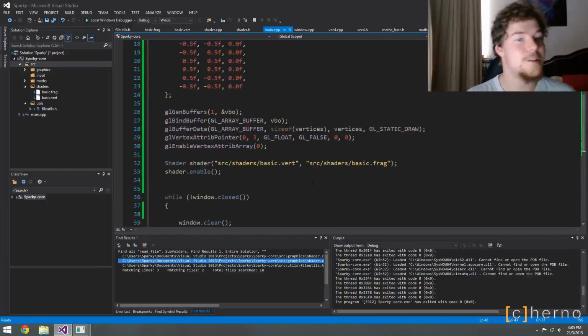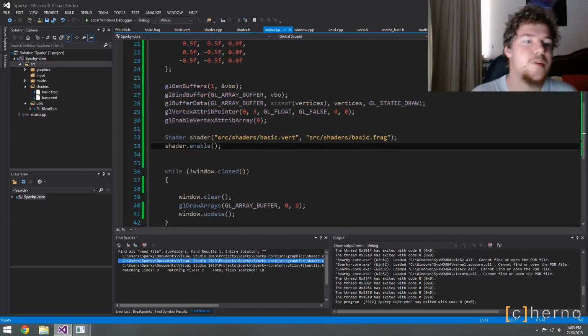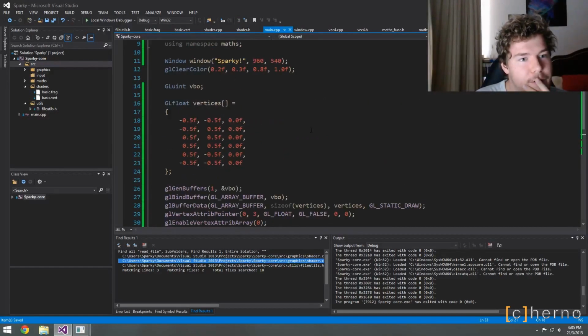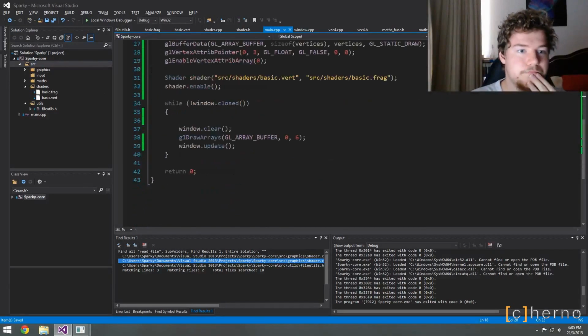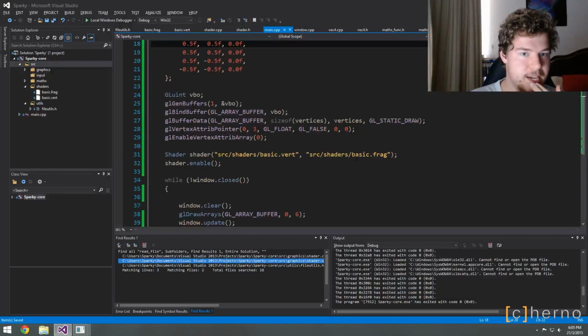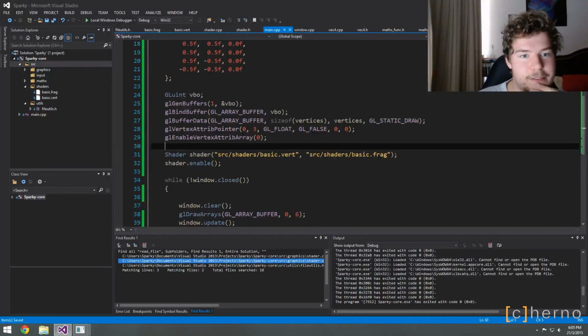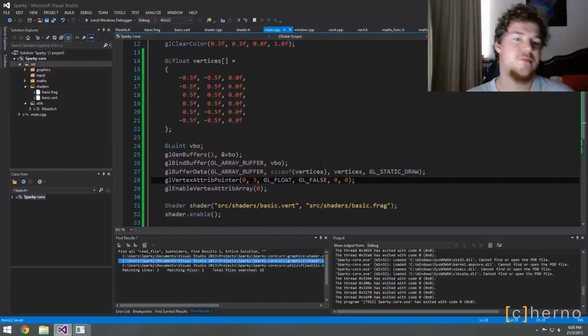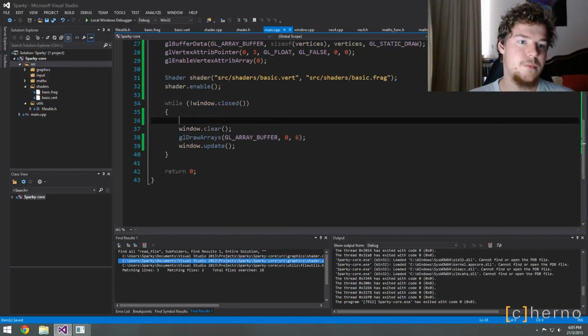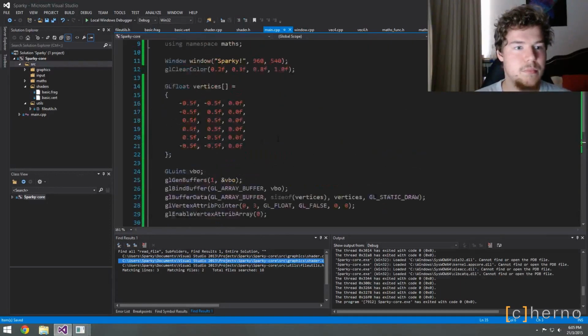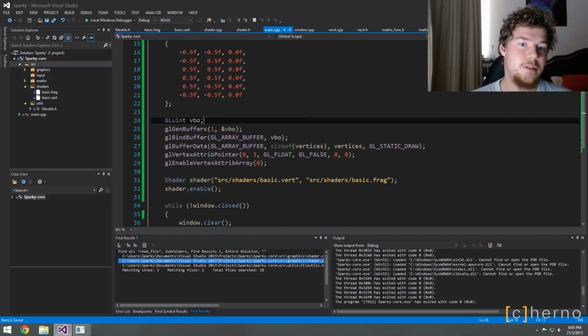Of course it doesn't, because I've forgotten something. Question is what? Oh, I didn't enable my shader. So, yes I did. Okay, what did I do? The shaders are linked, they seem legit. I am drawing my arrays. The buffer is bound. Vertices are correct. Gen buffers. Everything should be working, unless I've missed something. Stream, help me out. GL float 3. Yep, seems pretty legit. I don't know, this seems fine.